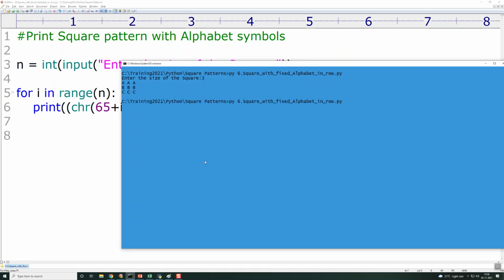Let's see for other sizes like 8. So now we can see we have different sizes for different patterns here. So this is how we can do it.